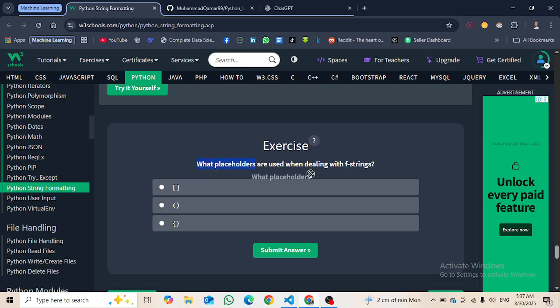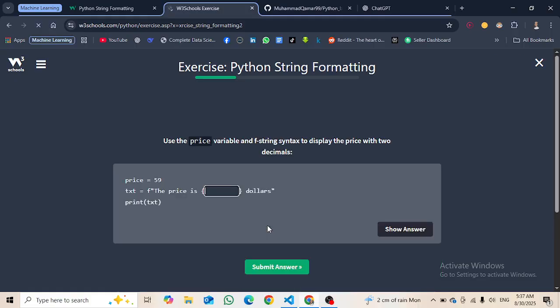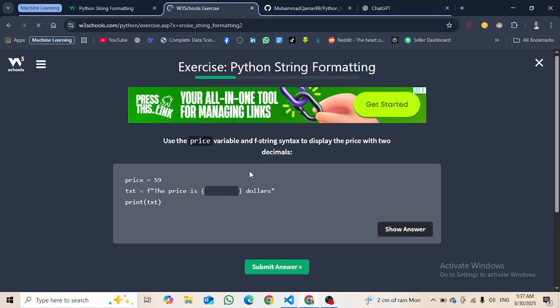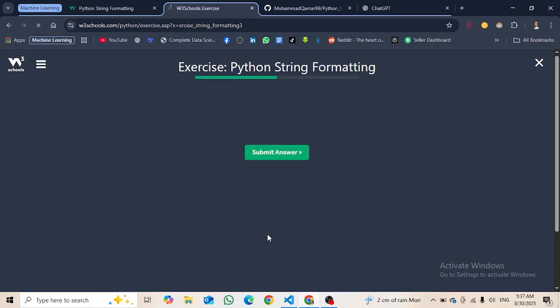Exercise: what placeholders are used? It is the curly brackets. Curly brackets are used as a placeholder inside the f-string. Then the next question: use the price variable and f-string syntax to display the price with two decimals. How can we do that? We just write price, then colon, then dot, then 2, then f. And it will give us the answer with two decimals.